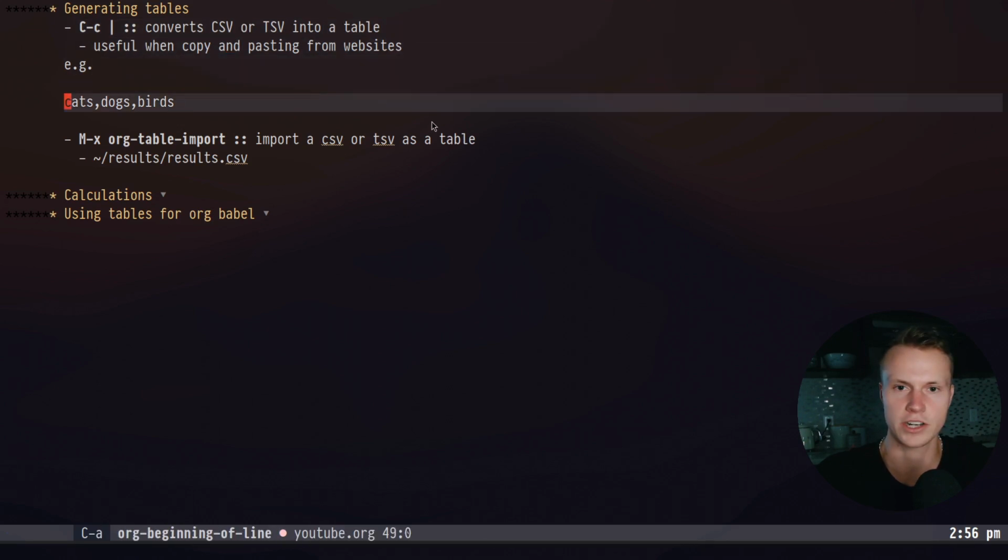Like I mentioned, if I just copy pasted, say, a list from a website or something like that, I can select the region, do Control C vertical bar, and it will turn that into a table.